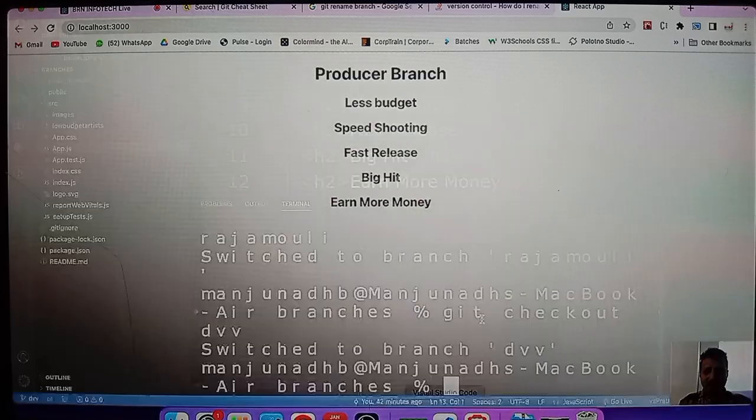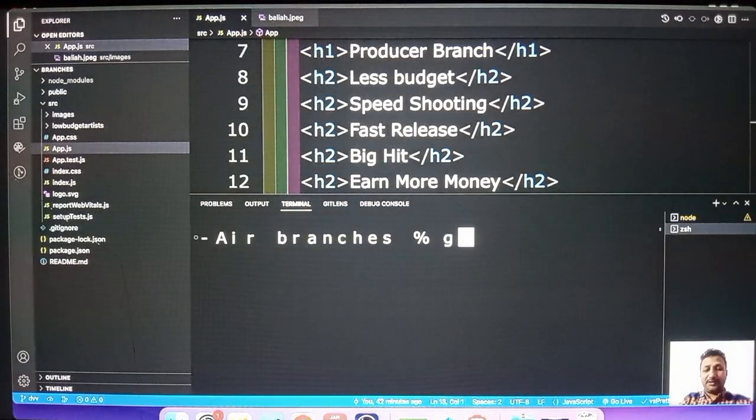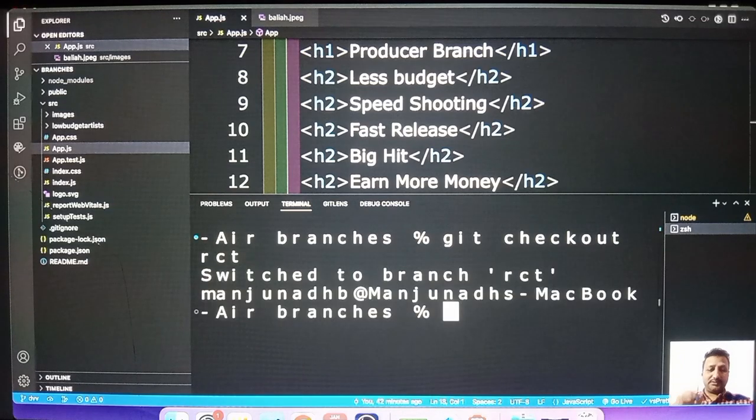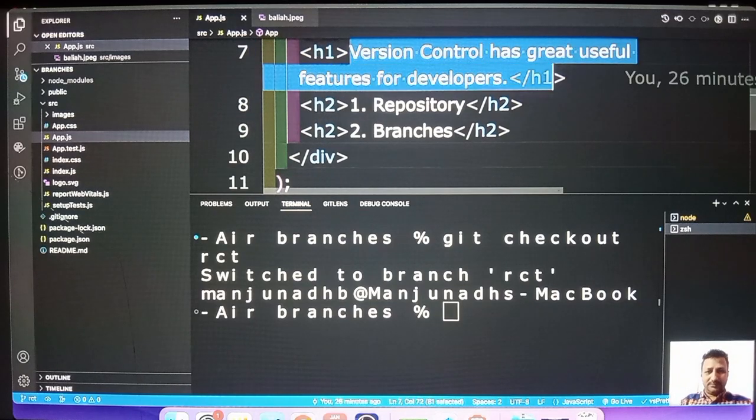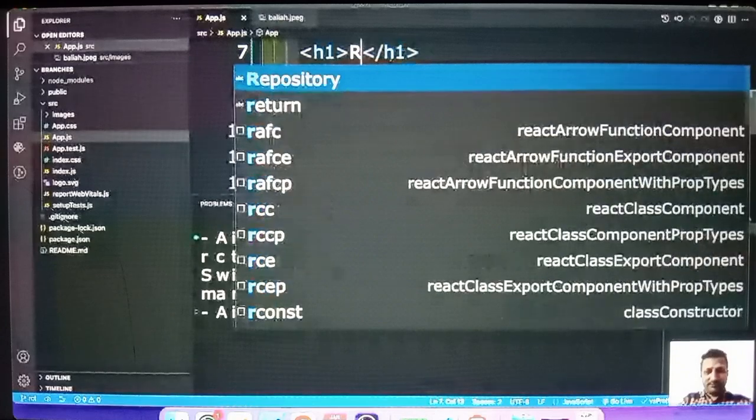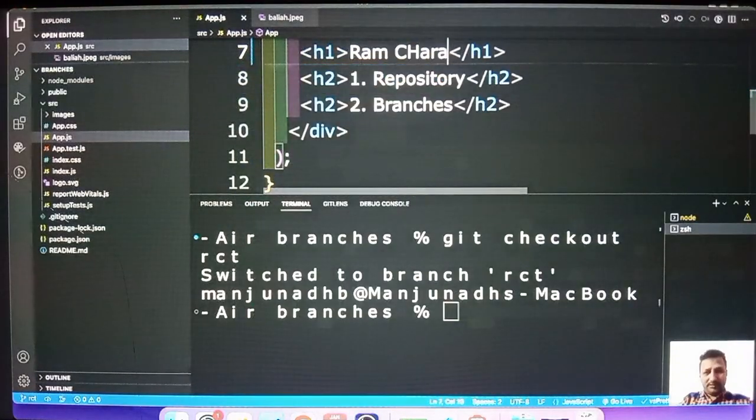Now what I will do, I wanted to go to the Ram Charan page branch. I'll check out the Ram Charan page branch. Okay. Now RC Ram Charan.